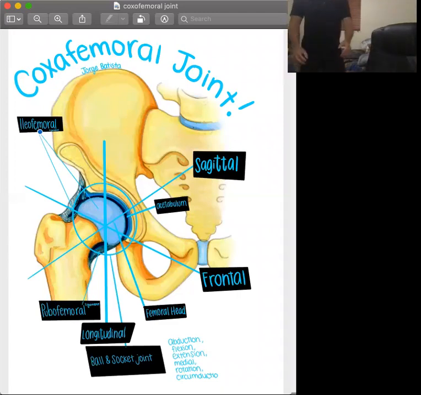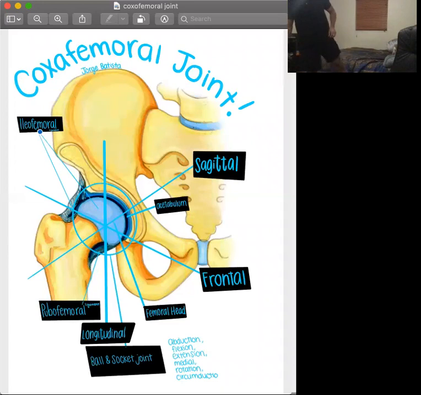So as you guys can see, abduction is moving away from the midline of the body, adduction is moving towards the midline. We have flexion and extension, this movement right here going back towards the body. And then we have external rotation, medial rotation, and circumduction, which is the circling of the joint.